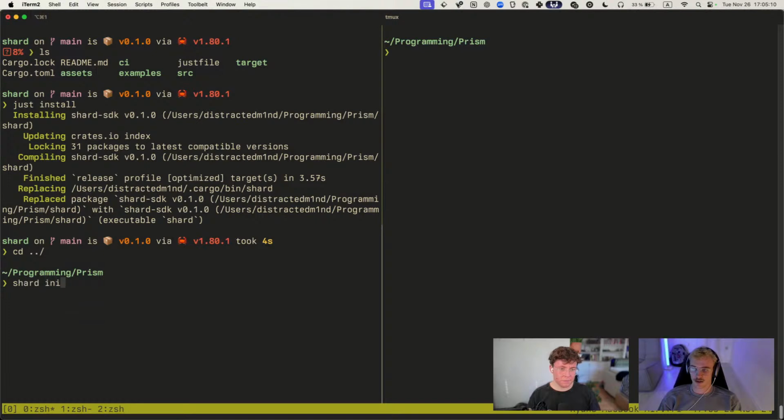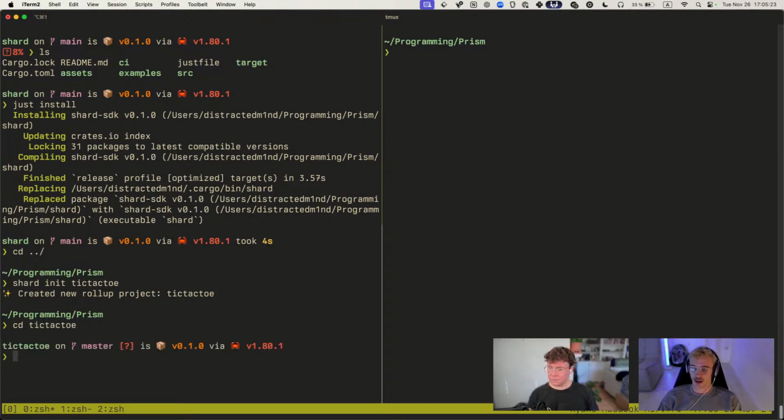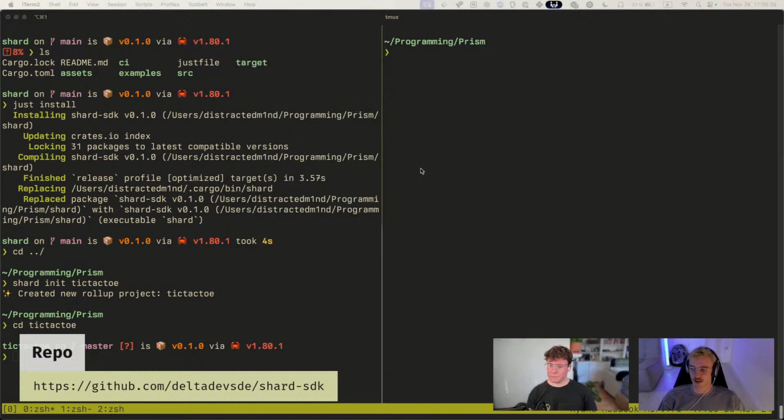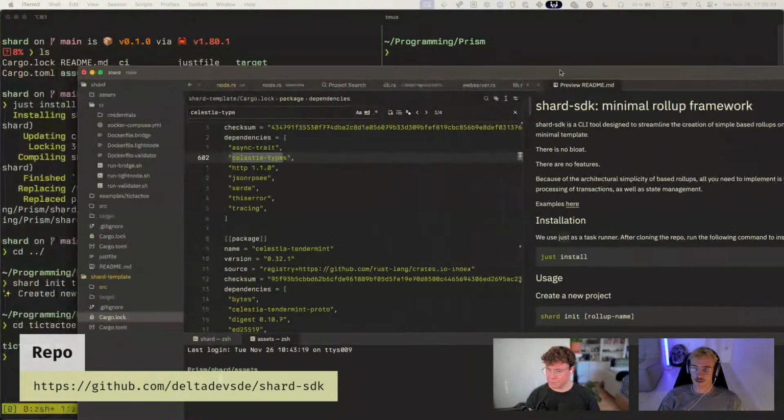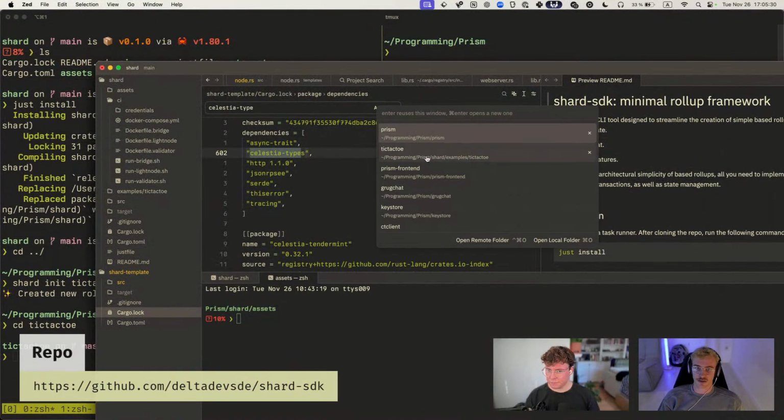So we're going to do shard init tic-tac-toe. Almost misspelled tic-tac-toe. And it creates a new Rollup project. So now I can go inside of there, and I can open it in my code editor. One sec. Let me switch to.